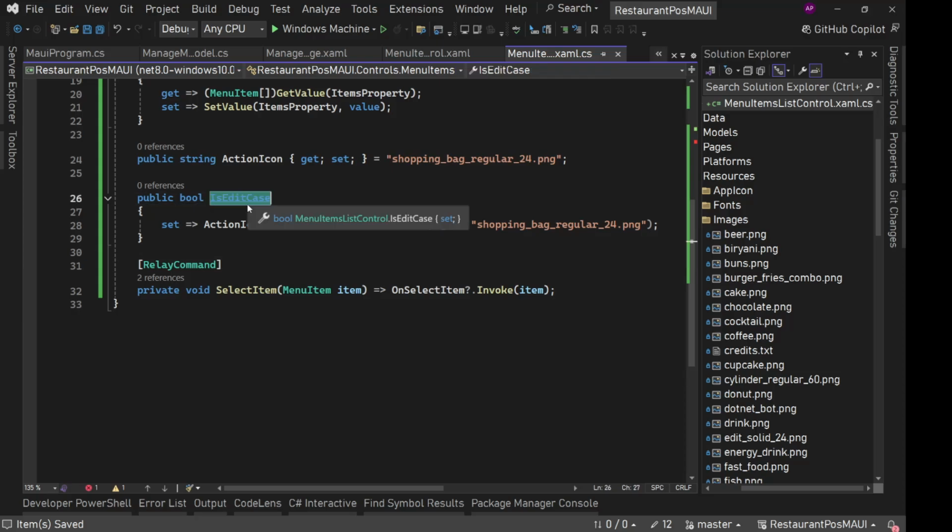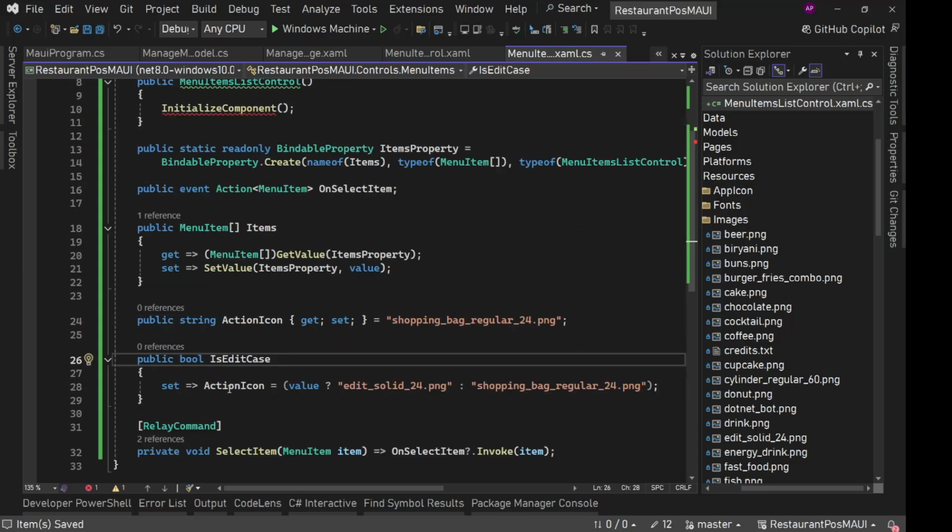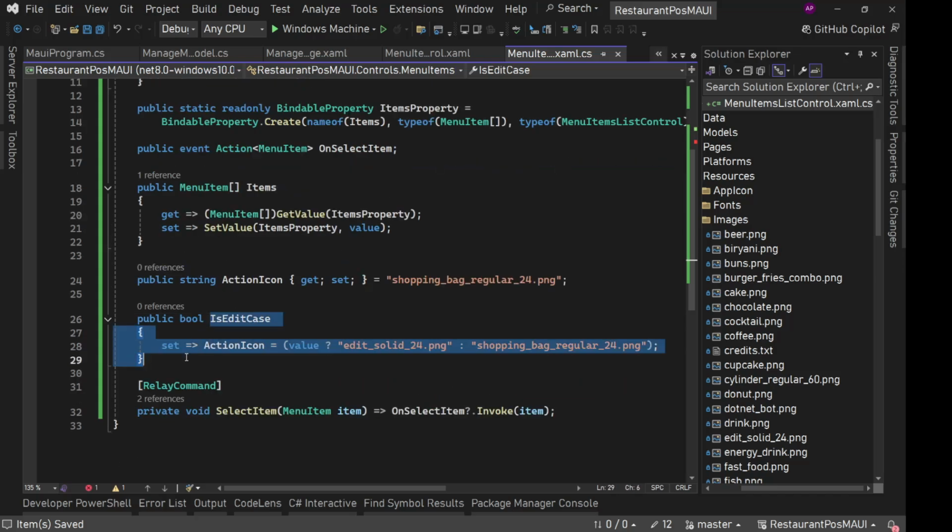But now from manage menu items page, we need to set is edit case, and we are not going to modify it on runtime. That's why I have not added it as a bindable property. Bindable property means it can change over the period of time, right? That's why we bind it with some value, and if that value changes, the bindable property changes, then our UI changes. But for this case, it is only one time set. When we are rendering it, if this was edit, it will always be edit. If it was shopping, it will always be shopping.